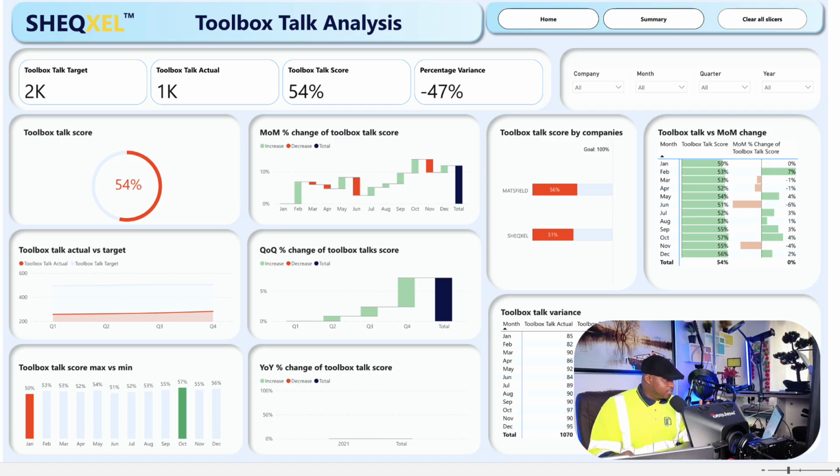So toolbox talk analysis. It's very, very important. Toolbox talk is an important means of engaging workers before they start the job, to always get them on track, to think safety before they start the job. And for that reason, you want to set a target, you want to achieve the target, you want to estimate the performance in terms of a score. And currently the performance is there as 54%. And we have the various targets and actual being compared against each other.